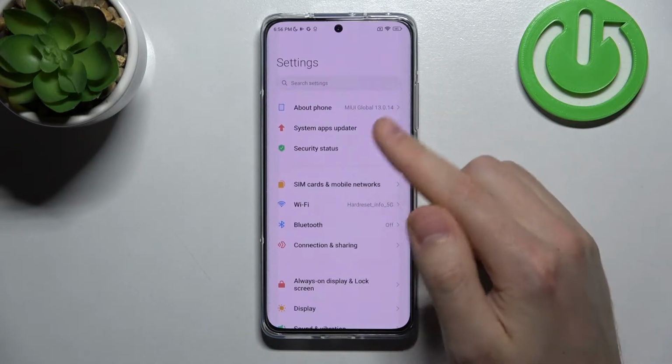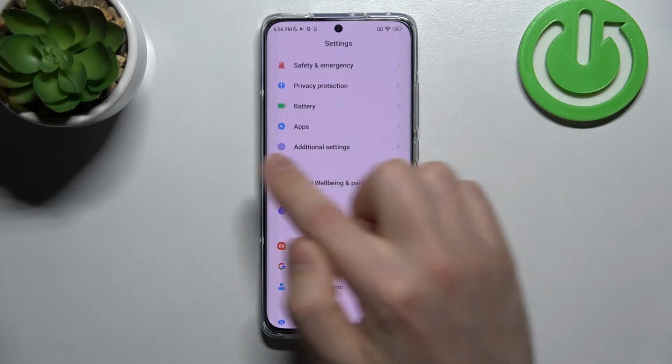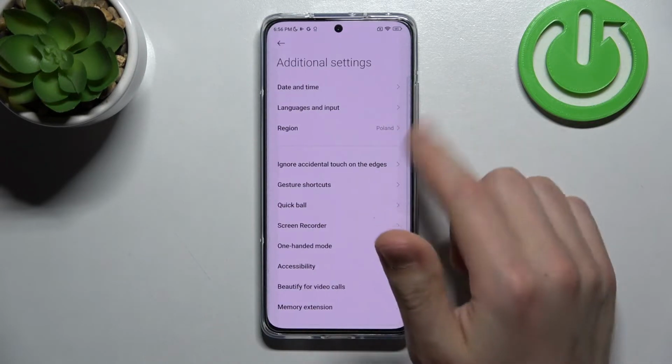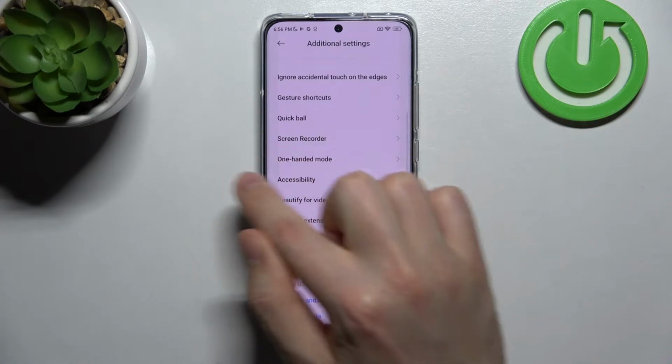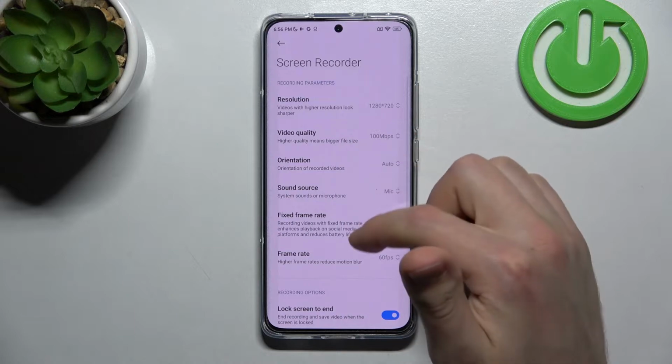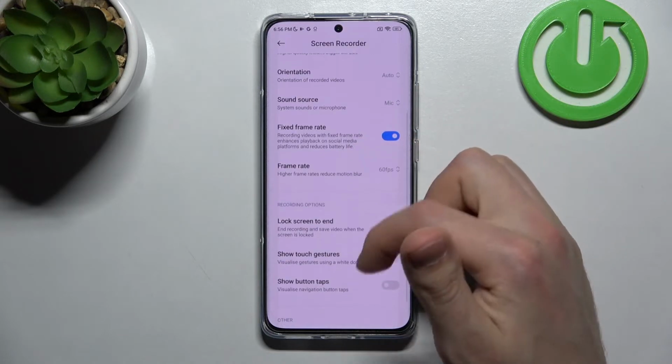Firstly, open your settings, scroll down and find additional settings. Go into it and here choose the screen recorder option. And here we've got all the screen recorder parameters.